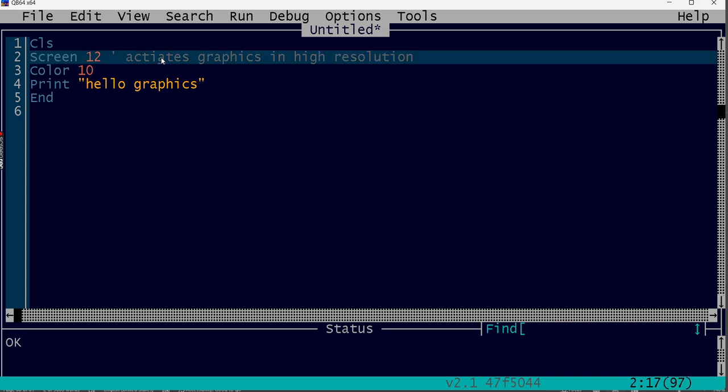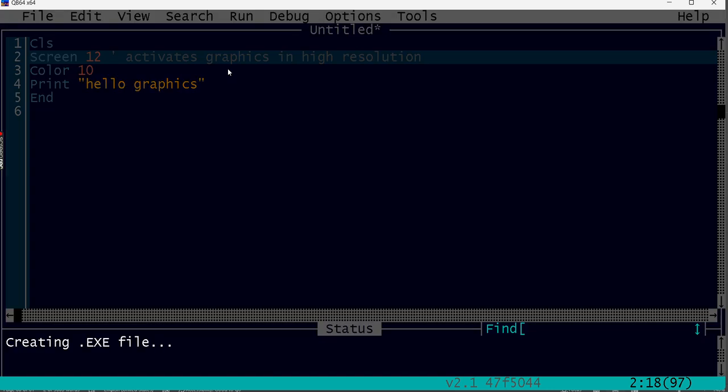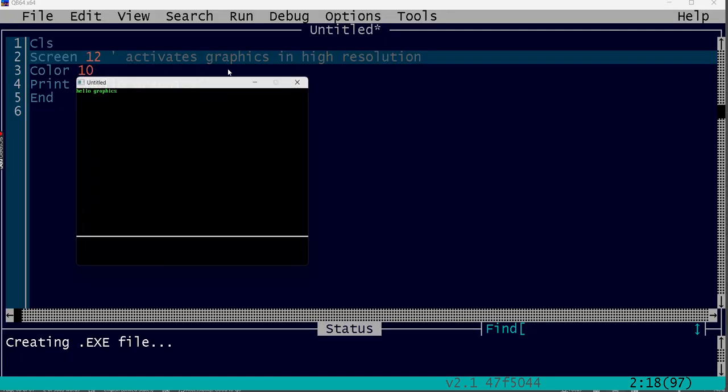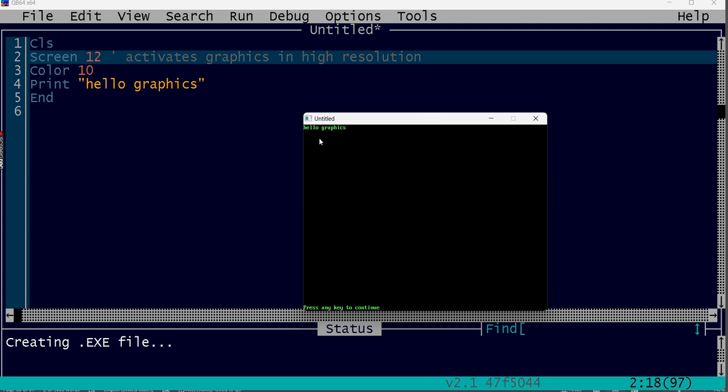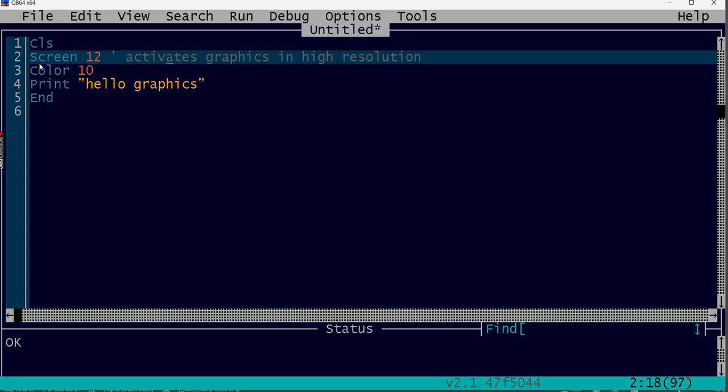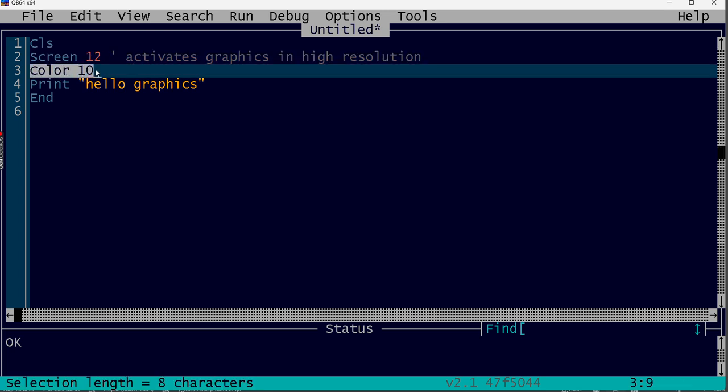Okay, here it is. So let's see the output first. Here is the output. Color text. For this, nothing more we have done. First we have to activate the graphics. Yes, we have activated the graphics using screen 12 with high resolution, and this color is for the foreground, meaning the color of the text.